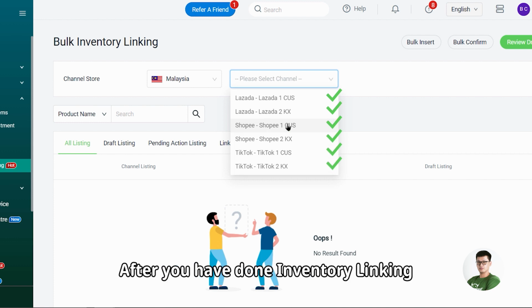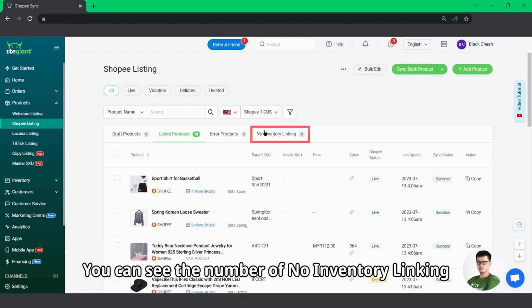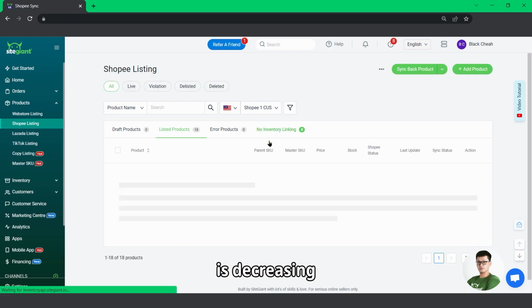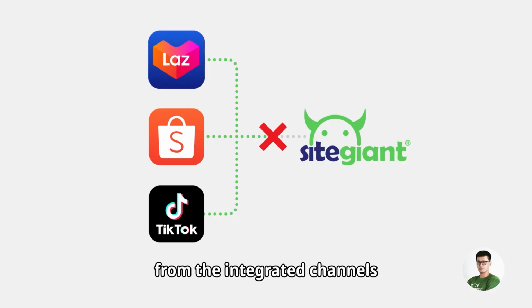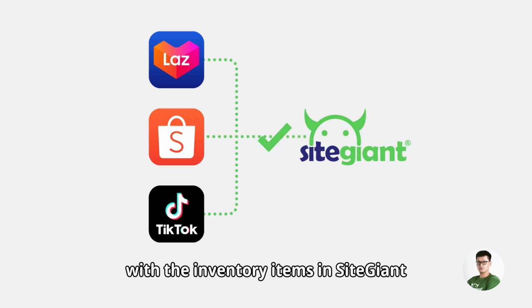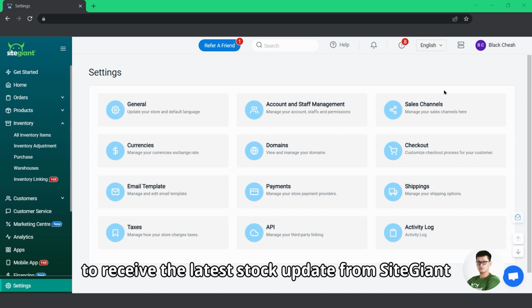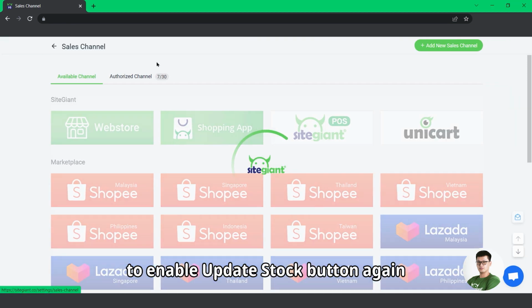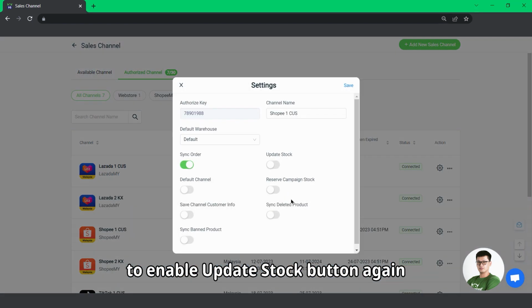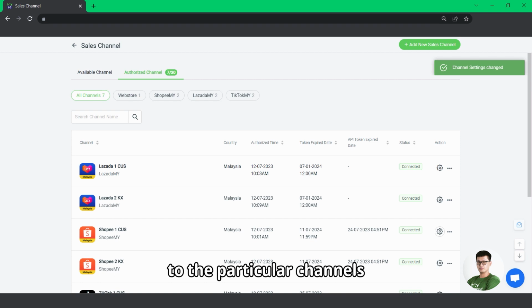After you have done inventory linking, go back into your product listing. You can see the number of no inventory linking is decreasing and eventually reach zero. This means all the products from the integrated channels are now successfully linked with the inventory items in SiteGiant. When you are ready for the channels to receive the latest stock update from SiteGiant, you can then go to Sales Channel Settings to enable Update Stock button again. Then the latest inventory level will be updated to the particular channels.